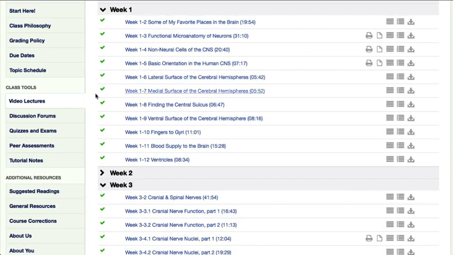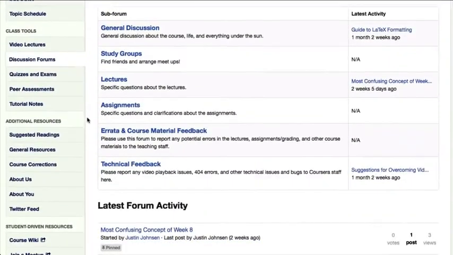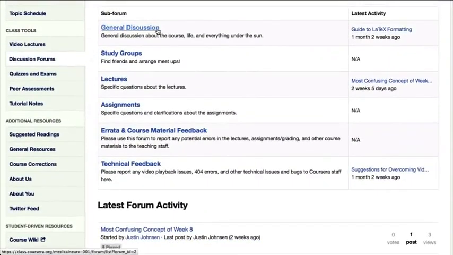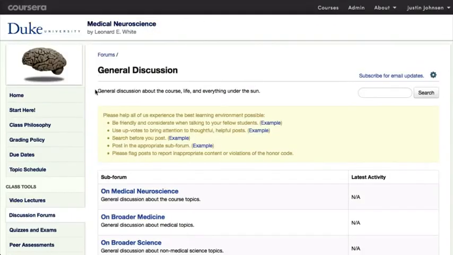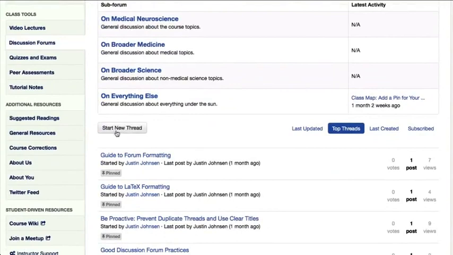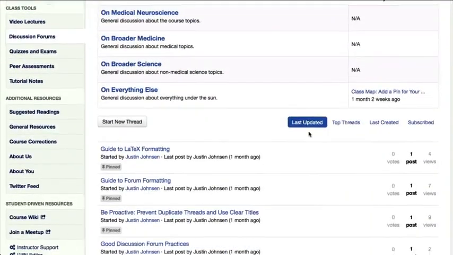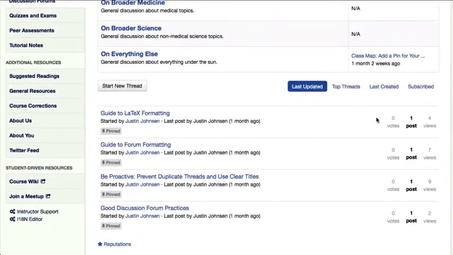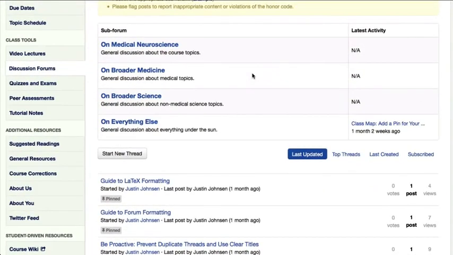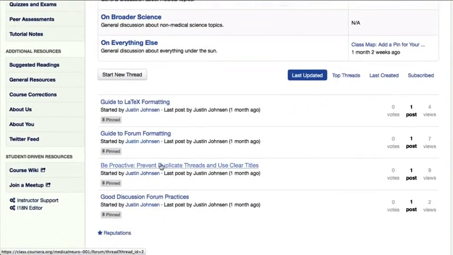The discussion forums are the heart of the class experience. We have provided a series of forums for students, some with additional sub-forum levels. Students can create new threads within a forum by selecting the Start New Thread button. Forum posts can be sorted in several ways, and the forum threads also track information about the number of votes, posts, and views of each thread. Please also note the formatting guides and suggested forum policies described within the general discussion forum.